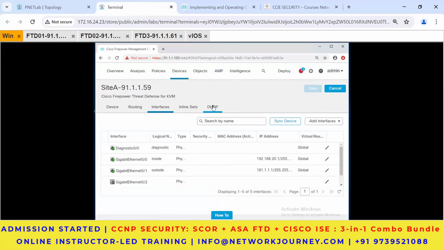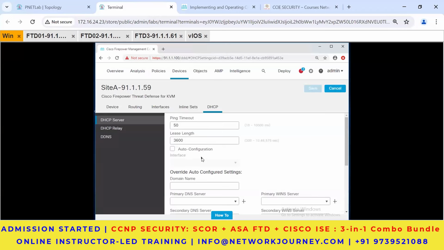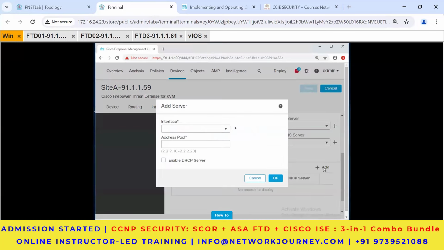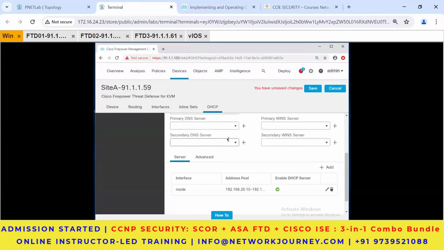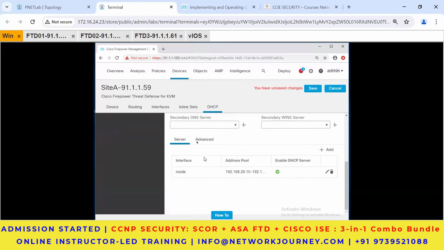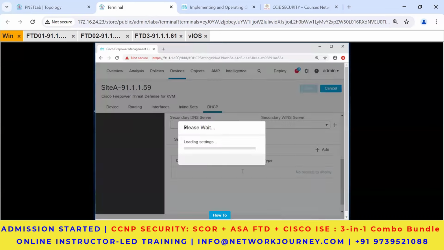You can also set up a DHCP, because all your internal network would always need a DHCP IP. You can give the configuration from here, the DNS server, and if you have not given it, you can just add it here, the pool of addresses. In this case, my inside interface will become the DHCP server. I can give the pool starting from 192.168.20.10, assuming, to 192.168.20.20. So I'm giving one pool, and I will say that it is a DHCP server. I can also provide the DNS server, and there is advanced DHCP configuration where you can give the DHCP options if you want a specific advanced DHCP related configuration. So I've done a basic DHCP server.